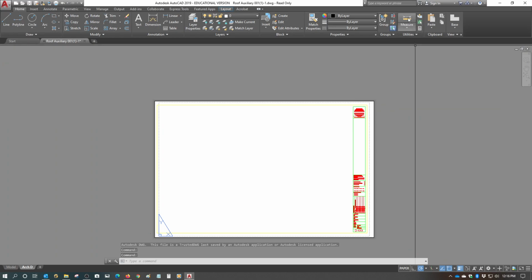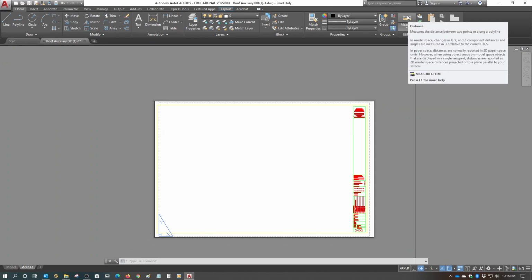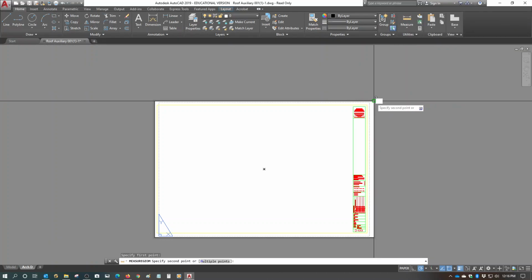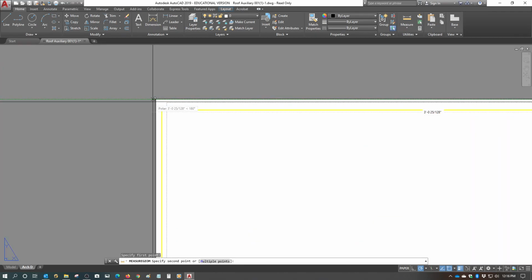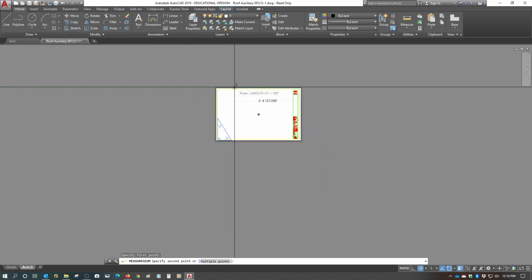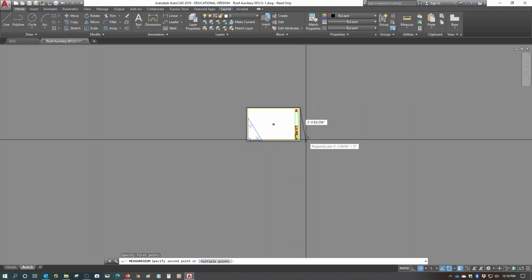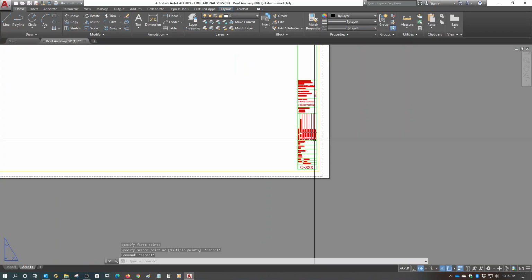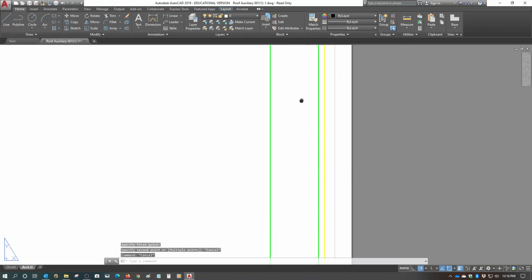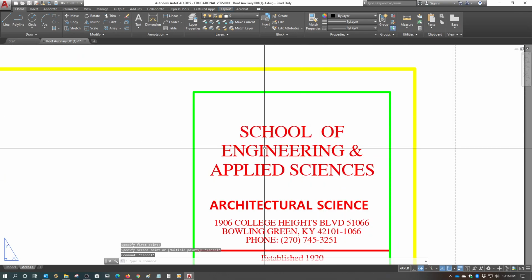If I press MEASUREGOM, measure geom, and I measure from the upper right corner over to this upper left corner, I get 3 feet. But if I move the cursor downwards, I get 2 feet. So this is an ARCH D, an architectural D size sheet.